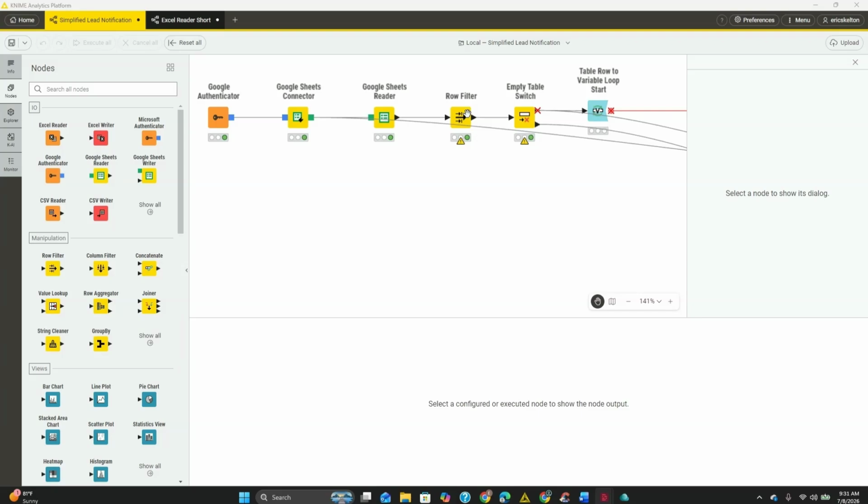Now, what happens on a slow day when there are 0 new leads? A standard automation loop will crash and throw an error. To make this production grade, we add the empty table switch. Think of this as a mechanical traffic cop. If there's a lead, it sends data down the top track to fire your notifications. If the table is empty, it bypasses the entire system safely underneath straight to the finish line.